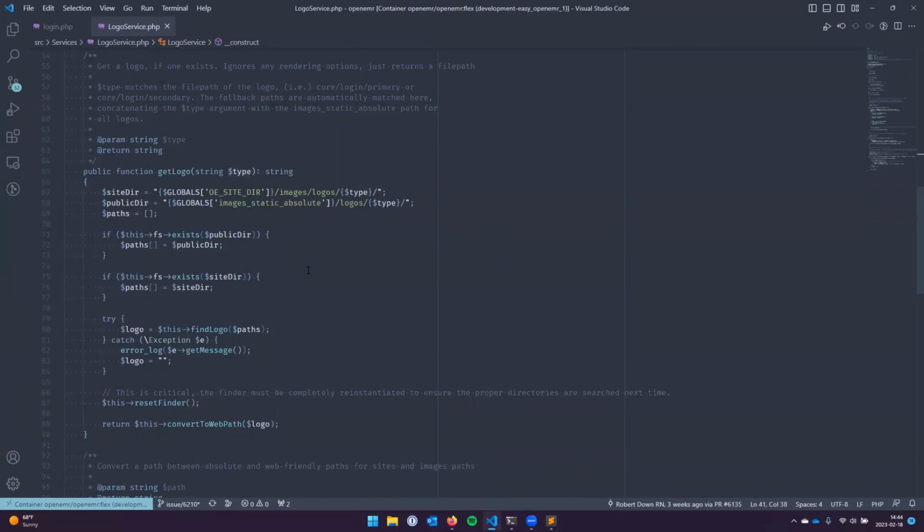It's going to take a string, and we're going to do 2 conversions here. We've got the site directory, which is pulling our current site directory out of globals, and then we're going to append the specific type, the specific file path we're looking for. We're going to do the same thing for the public directory, and we're pulling that out of globals as well. And now we're going to test to see if the public directory exists. And if it does, we're going to push it into our paths.